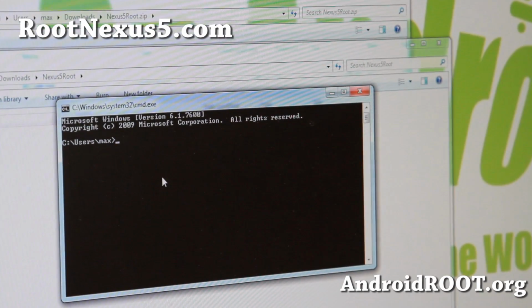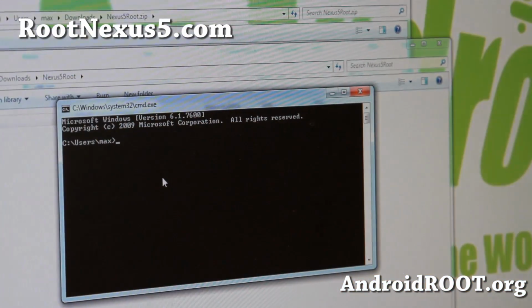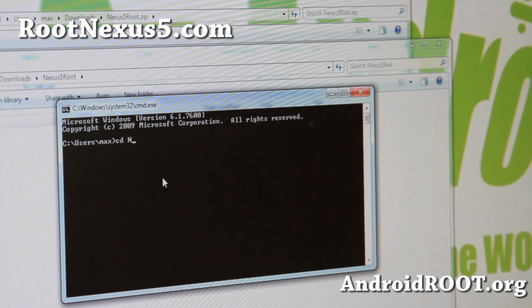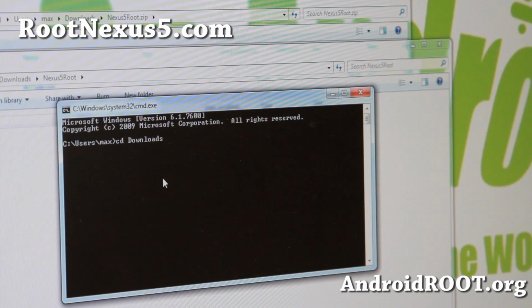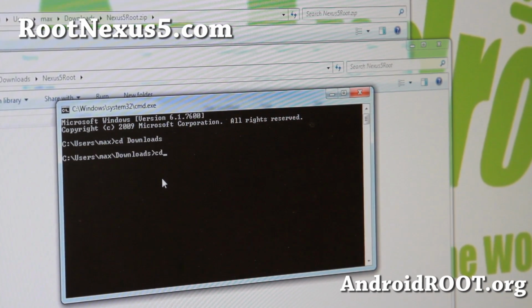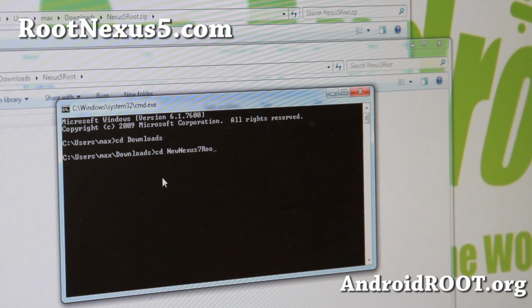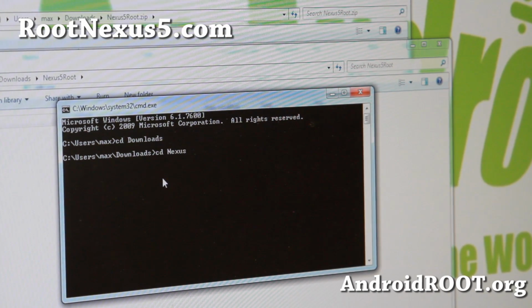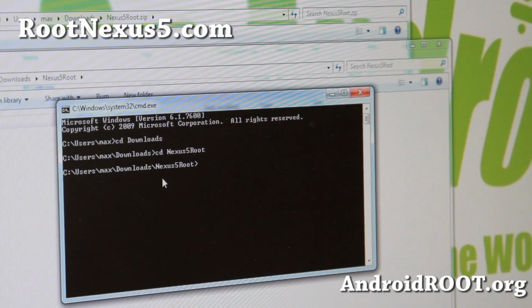And next we're going to go ahead and go into the Nexus 5 root directory. So go ahead and type cd downloads first, like that. Enter, and then type cd space Nexus 5 root. There we go.